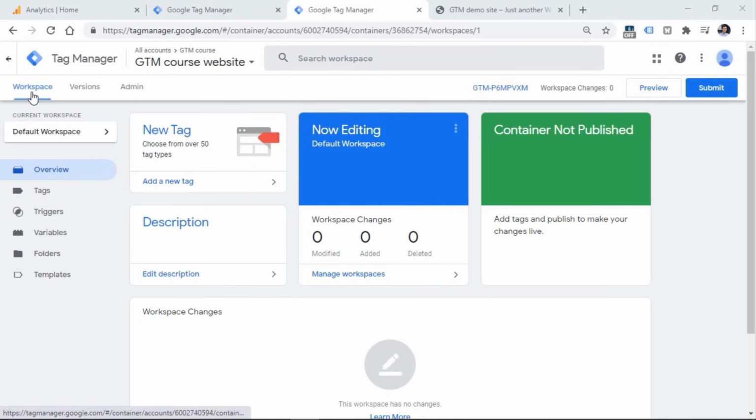In the top menu bar, we have 3 sections: Workspace, Versions, and Admin. And right now we are in the Workspace. So this is the section where you will be spending most of your time because that's where the actual work is happening. And on the left side, you will find sections like tags, triggers, variables, folders, and templates.